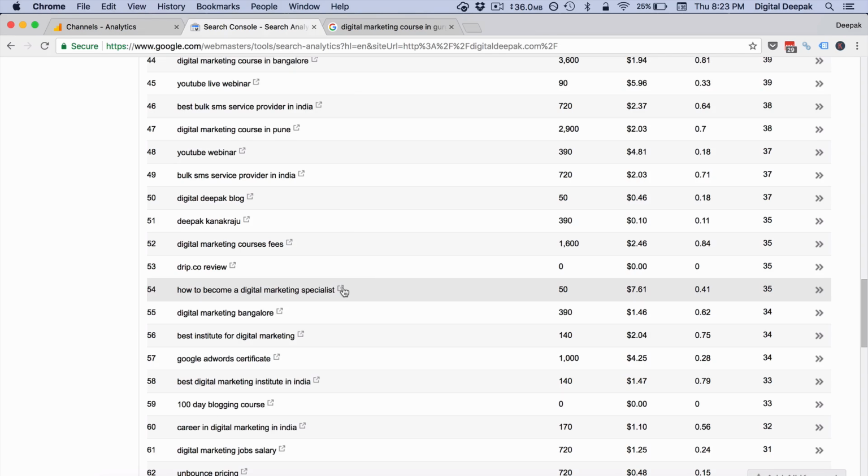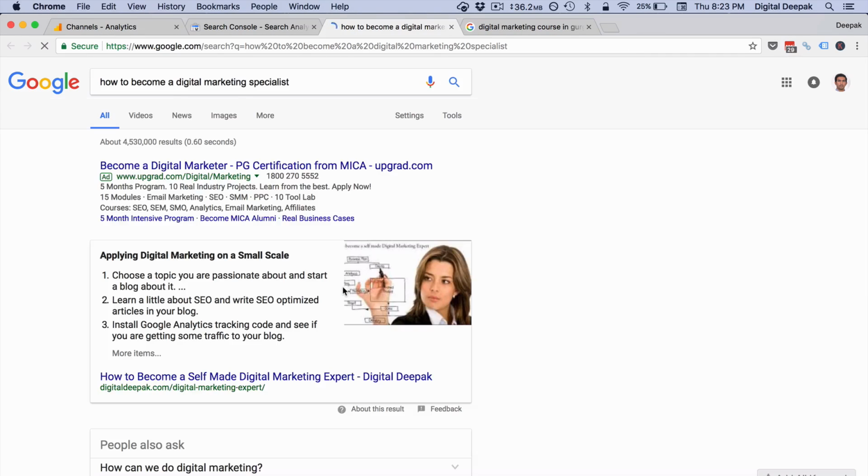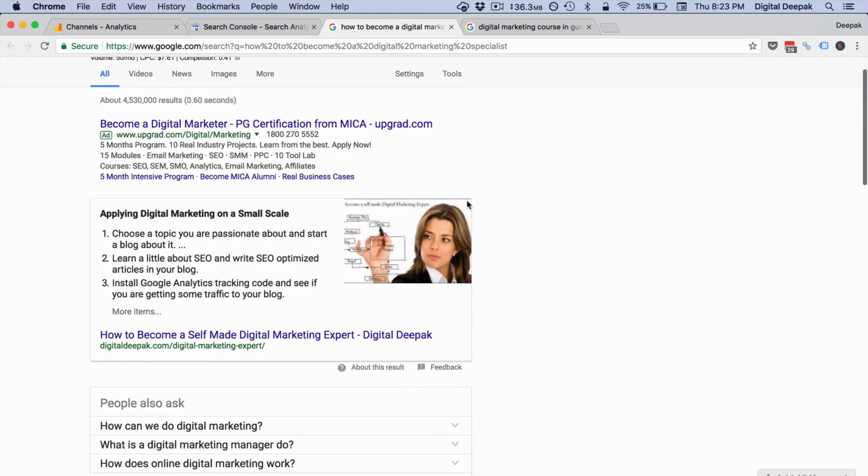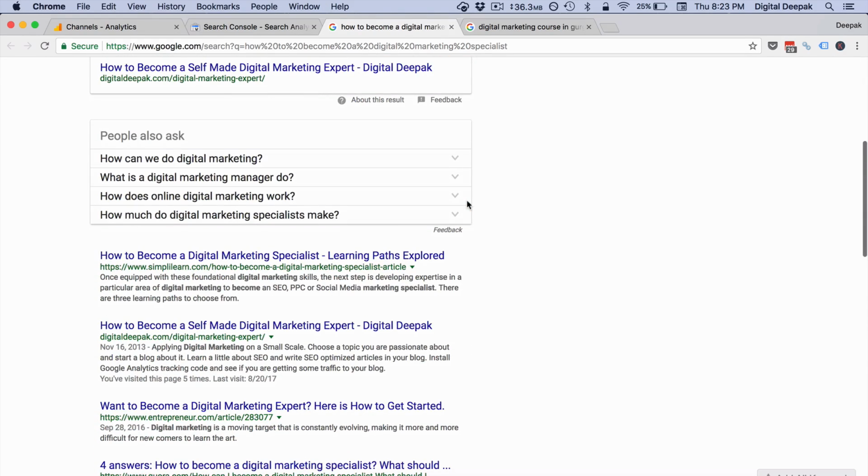But the surprising fact is that I have not written an article on how to become a digital marketing specialist, but I have written an article on how to become a digital marketing expert. Obviously, Google is relating the word specialist to expert and looks at the semantic relationship between the two.